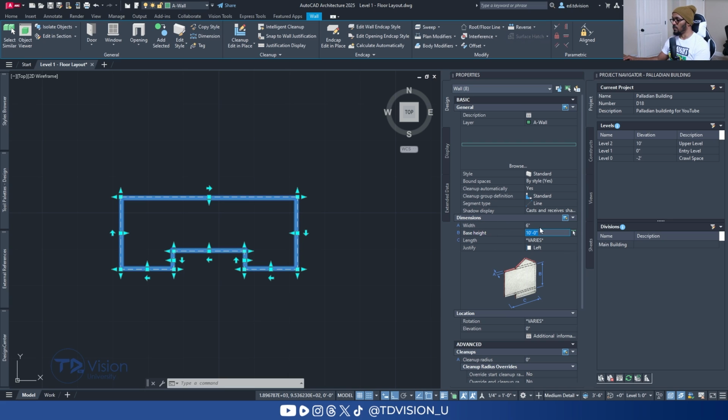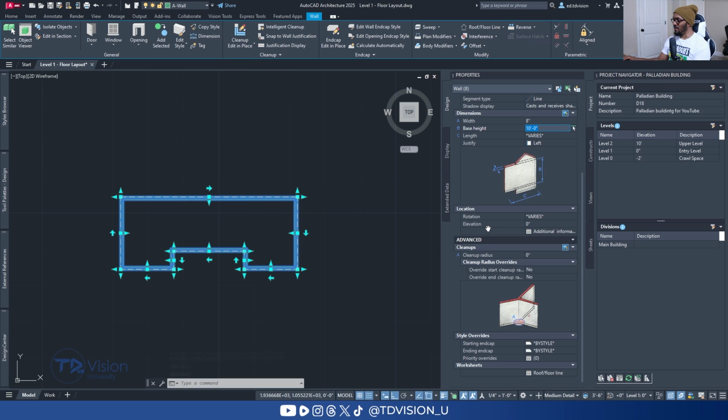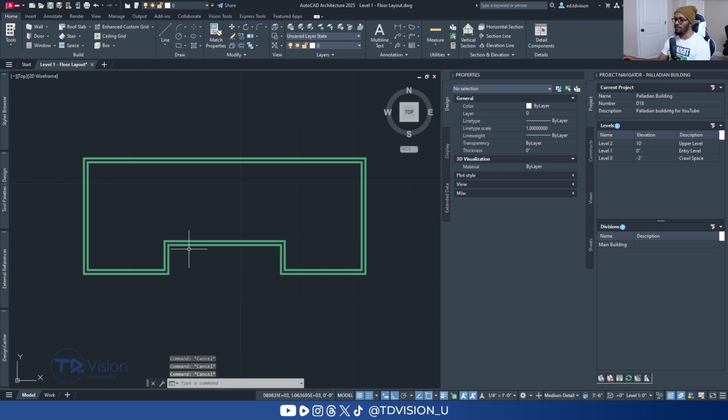The thickness of our wall is currently 6 inches, but I would like to make it 8. So I'm going to change that to 8 inches. Make sure that your elevation is set to 0. That's important. So that's all for this.